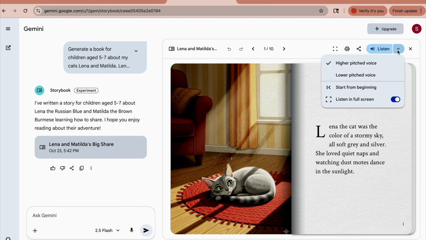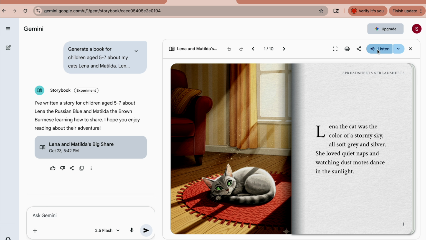But the fun thing is that you can listen, and if you come here to the top and listen, you can choose the voice. So let's try with the higher pitched voice. Let's go listen.